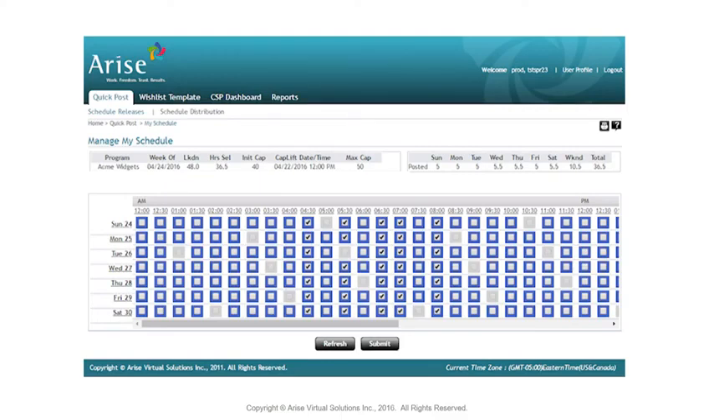Let's check out the Manage My Schedule screen. A. Program. This field shows the application name a CSP is currently viewing. B. Week of. The week currently showing. C. Lockdown. This is the number of hours where lockdown will occur. D. Hours selected. The number of interval hours selected. This number changes every time an interval is selected or deselected.